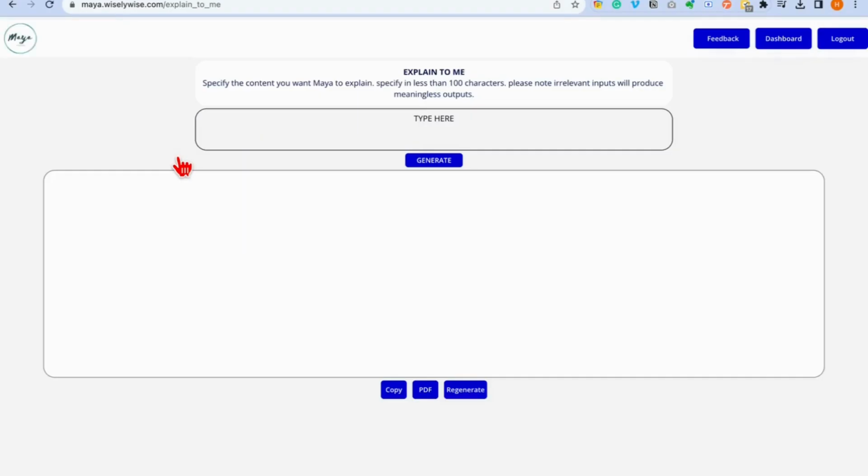Upon clicking, Maya will seamlessly take you to another page specially designed for explaining topics. This page has 3 important sections to assist you. The first section guides you on how to input your topic. Simply follow the instructions and type your topic in the provided space here in the second section. At the bottom, you'll find another section. This is where Maya displays her explanation.